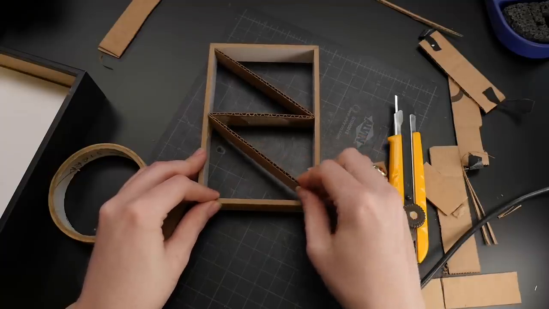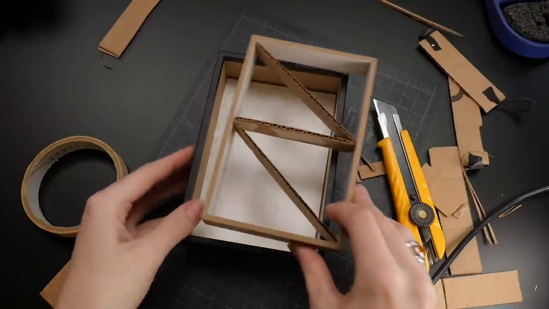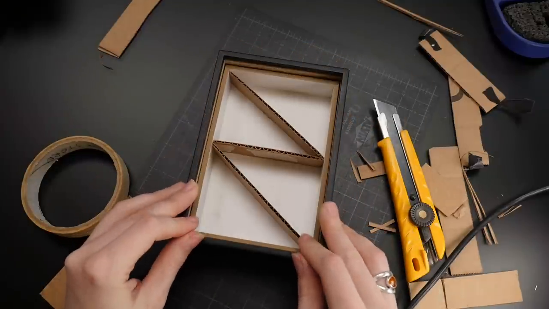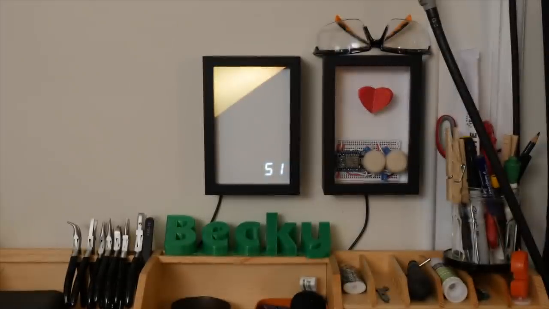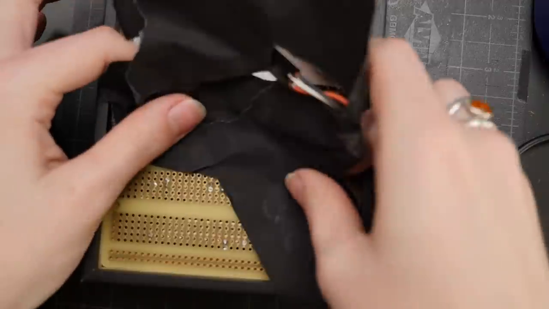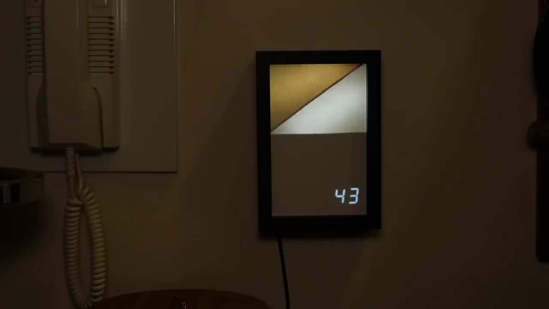To enclose the circuit, I used a simple shadow box. A piece of white paper makes a perfect diffuser for the front, and I like the way the 7-segment display looks behind the paper, and the shadow box gives the NeoPixels some much-needed space to diffuse.